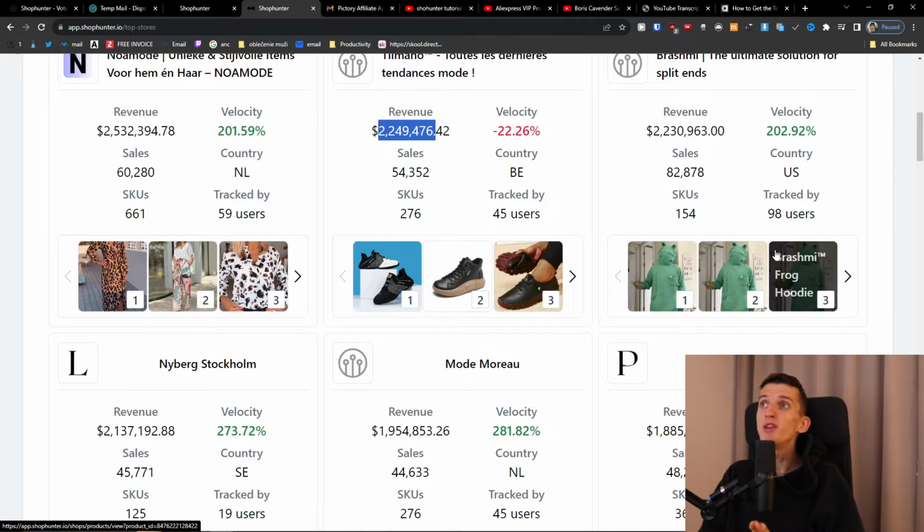I don't know. Maybe you're going to find value in Shophunter. I'm not going to say that you should never use it. If you want to spend money on it, do it. But right now, I'm going to show you how we can do it in a much better way.